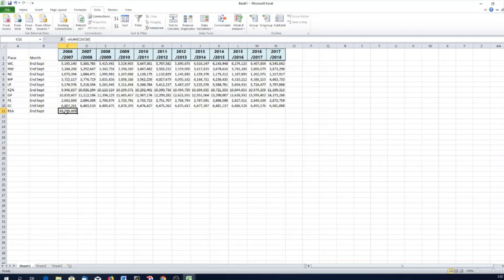Then what we want to do is we want it to do for all of these as well. So we could either do it each one individually and take our time, or we can merely click on that one, go to the bottom right hand corner, left click, and drag it across. And there we go. It's pumped out a whole lot of totals for us, which is great.